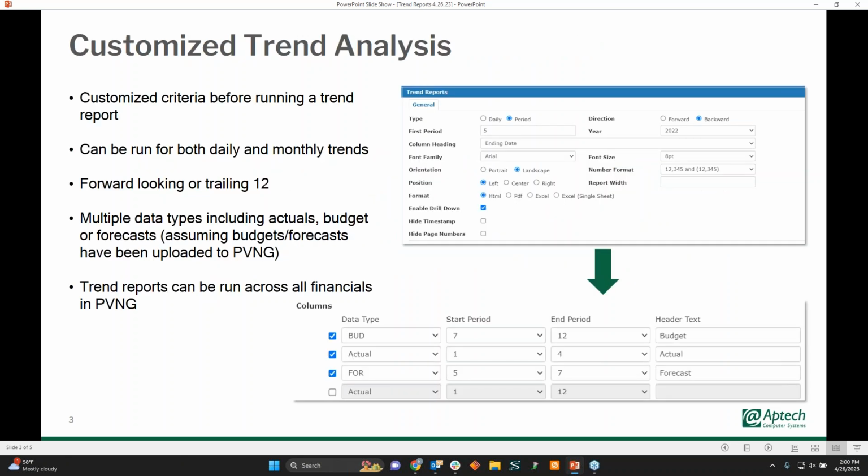Today, we're going to talk about how to run the customized trend analysis report. Different ways that you can run this, either daily or monthly. You could go forward or trailing, and use multiple data types, assuming that you have the budgets and forecasts uploaded into PVNG. And the trend reports are available to run across any financial that is currently in PVNG.